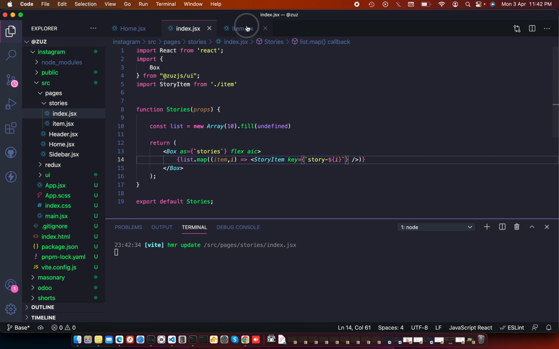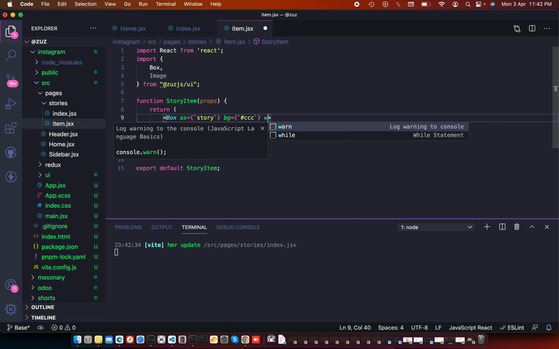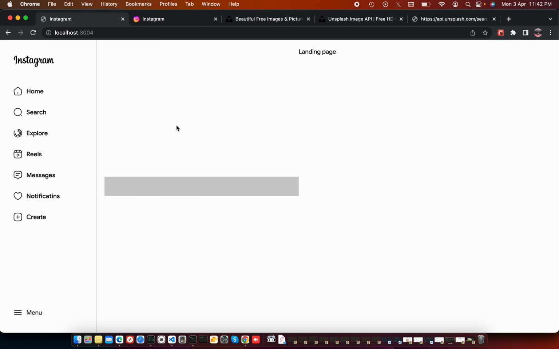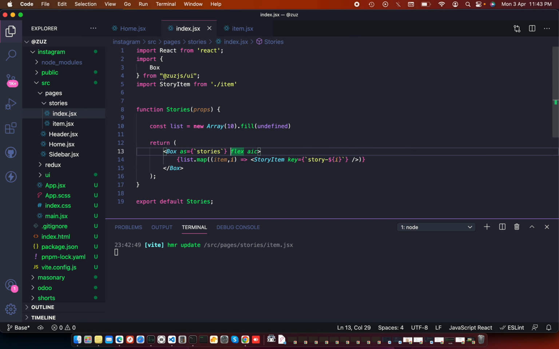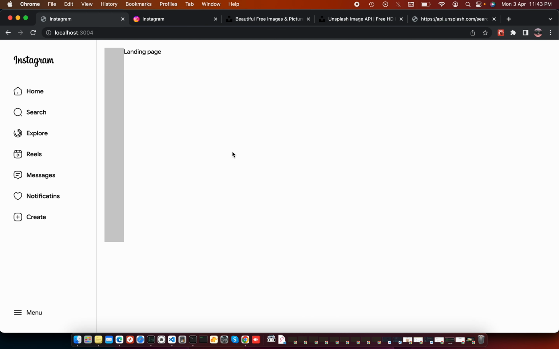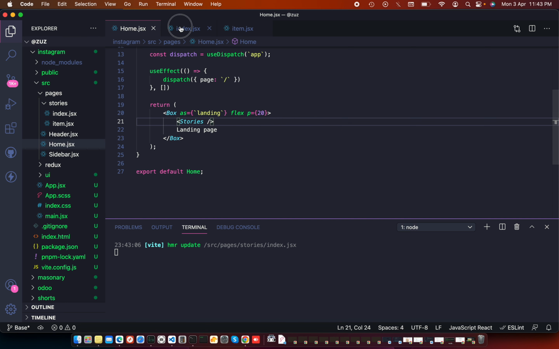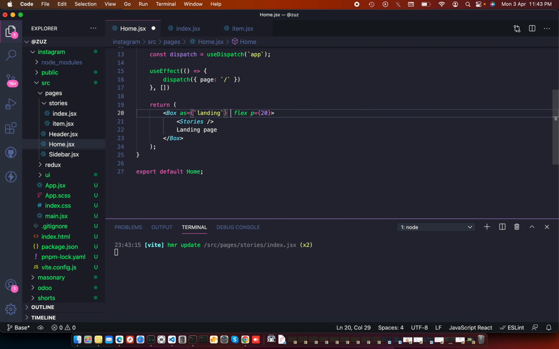Reload. Inside item we need bg to ccc. Let's add width to something like 50 and height 50 and save. Here we go. And I have just noticed we are getting a row direction of flex by default. Let's change it to direction is equal to column and save. Sorry, I need to add this direction here.